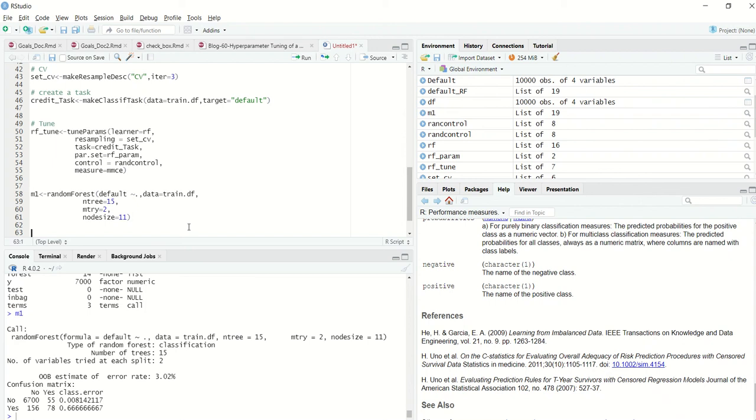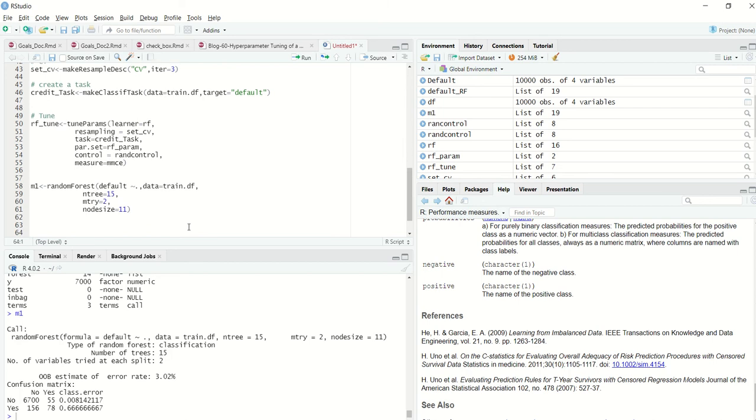In the last video, we used hyperparameter tuning to obtain the optimal parameters for a random forest model. Now we'll see what accuracy we get on a train and a test data set. Okay, so I'm just writing accuracy on train data set.